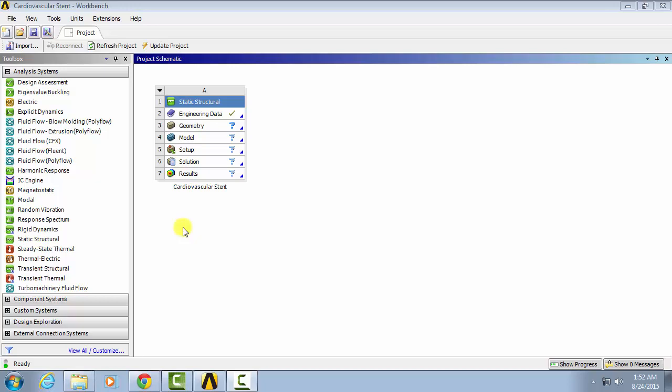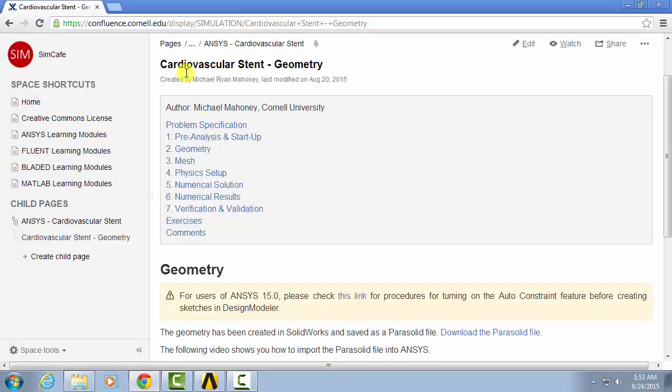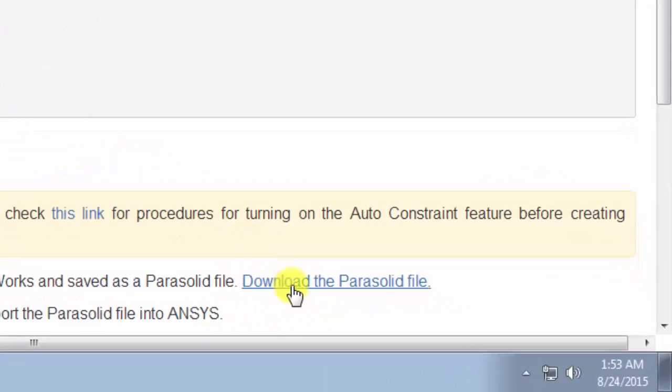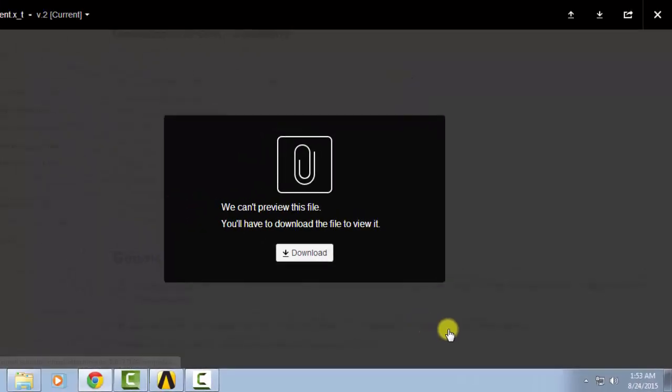Now that we've set the material properties for the stent and the balloon, we'll actually go through and import the geometry and do some final edits. So to do that, we'll download the geometry from the Cardiovascular Stent module under Geometry and just click the Download the Parasolid file.